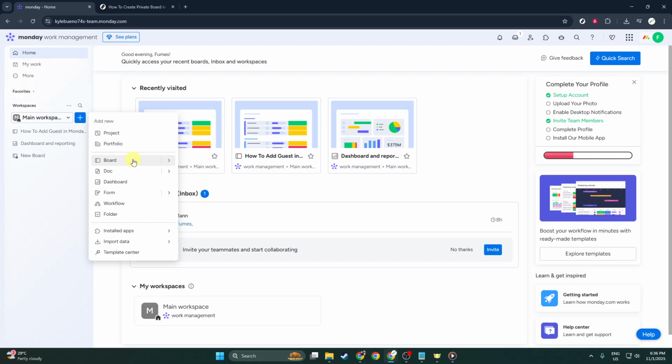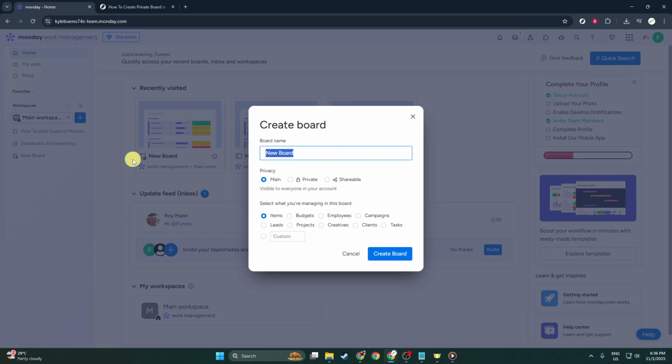Once you've clicked to add a new item, you'll be presented with a list of options. Here, you'll want to select Board. Boards are the heart of organization on Monday.com, allowing you to track tasks, manage projects, and oversee activities with ease. Now that you've chosen to create a board, it's time to name it. Think of something descriptive that'll instantly remind you of the board's content. It could be as straightforward as marketing campaign ideas or something unique to your project.